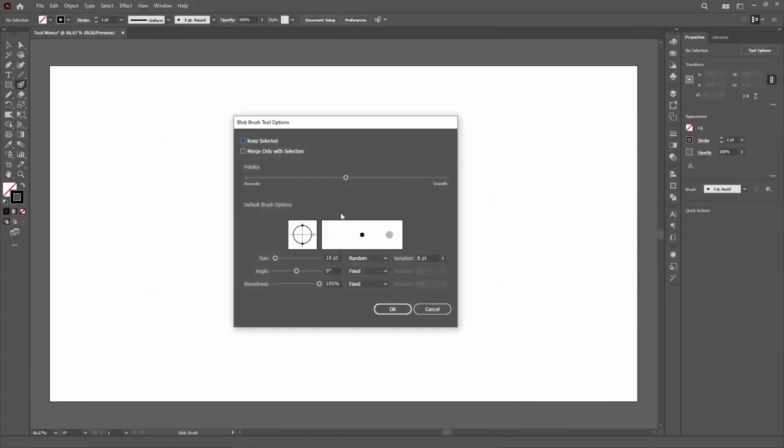The Blob Brush tool also gives you the option to customize the fidelity of the path, as well as some very cool options to customize the brush itself, being even able to control things like size, angle, and roundness based on the features of your drawing tablet, if you have one. I don't have mine connected to the computer right now, so these options are grayed out to me.